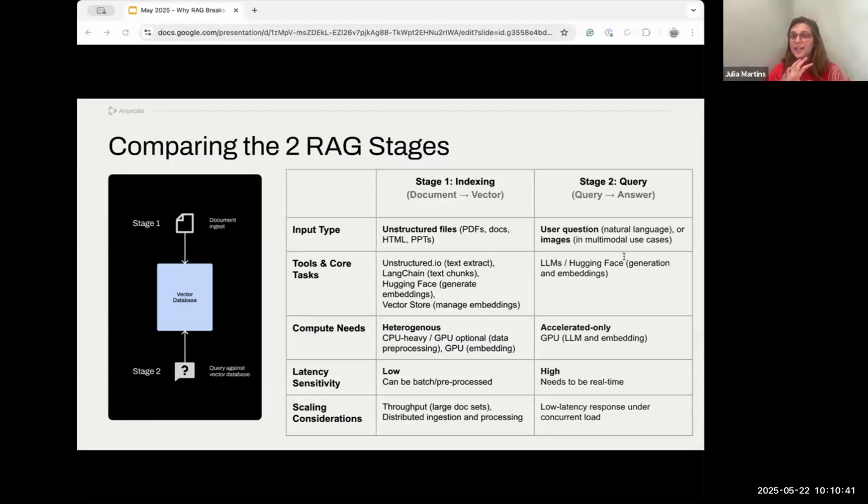And then when we look at the query stage, it's in a lot of ways the exact opposite needs of the indexing stage. The biggest change, as you can imagine, is that in the query stage there's a user on the end. And so the latency needs to be really low. They're expecting very fast responses. The throughput typically isn't as intense. And it, again, is GPU and CPU intensive, skewed a little bit more towards the GPU side.